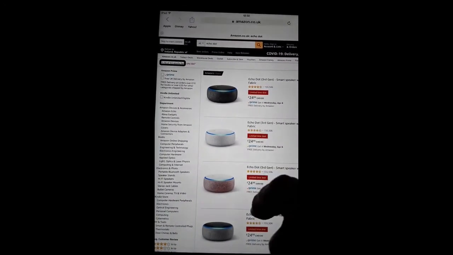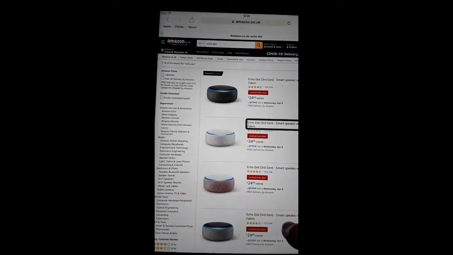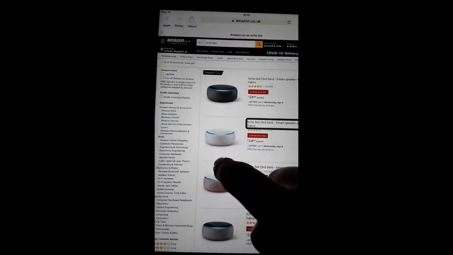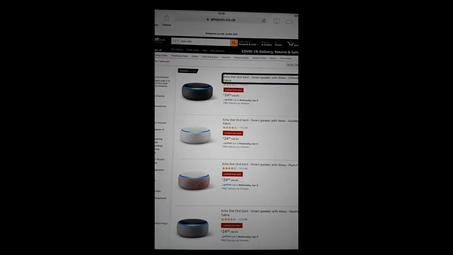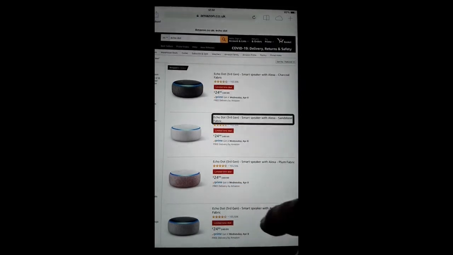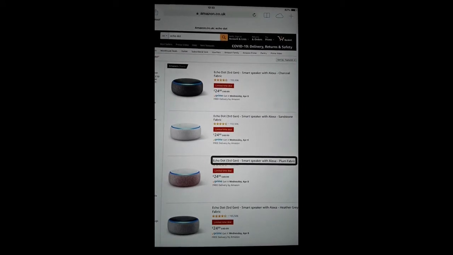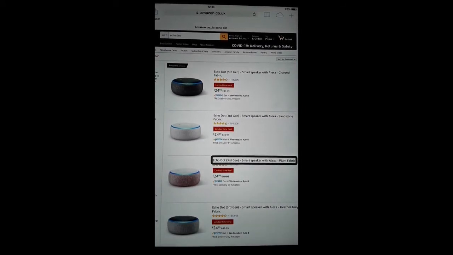Okay. 16 Echo Dot, sort by, Echo Dot, third gen, smart speaker with Alexa, and I can swipe back up. Echo Dot, third gen, smart speaker with Alexa, charcoal fabric, heading level 2, link. Echo Dot, third gen, smart speaker with Alexa, sandstone fabric, heading level 2, link. Echo Dot, third gen, smart speaker with Alexa, plum fabric, heading level 2, link.